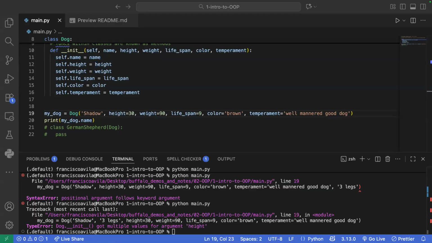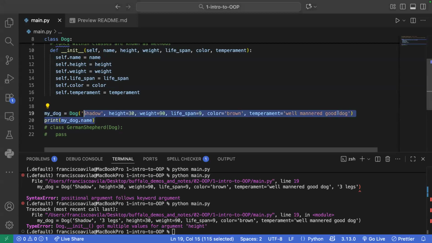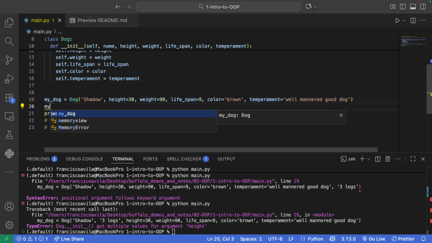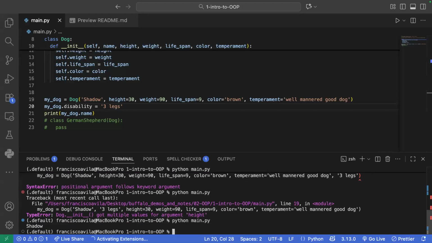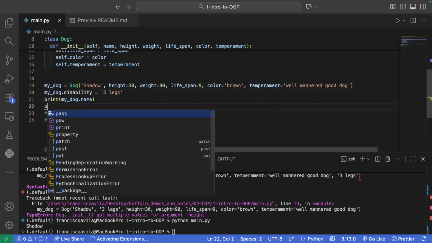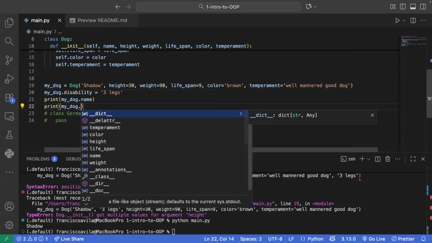Awesome. Arnold, I think you had your hand up, right? Or are you good to go? Oh yeah, so can I just do my dog dot disability and then it's equal to 3-legged? You can, yeah. So if you want to add an additional argument, you could do something like my dog dot disability, and then make that equal to 3 legs. And then that would work. All right. And if we wanted to see it later on, we can print my dog dot disability.